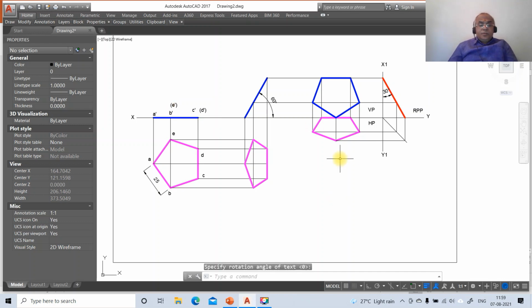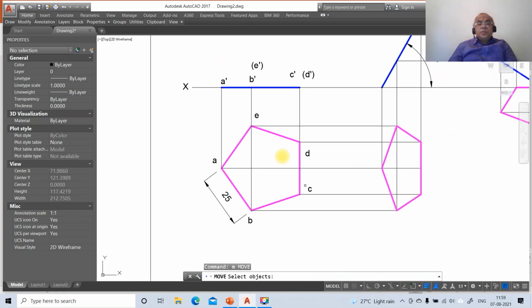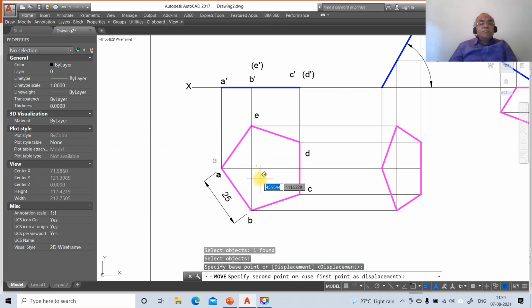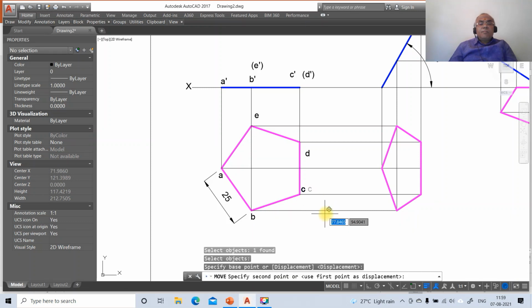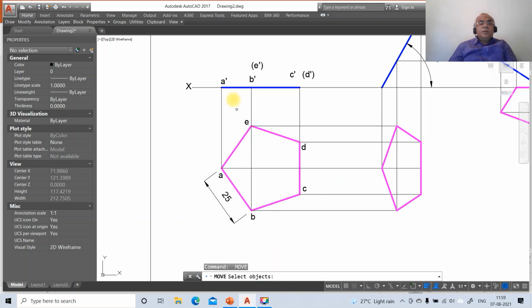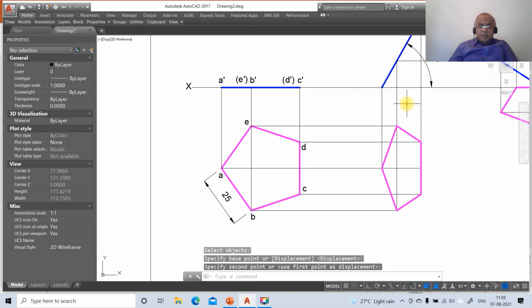Then go to zoom window, select this and then go to move. With ortho mode on, you take A, move this B, move this A, you move this D, you move this E, you take A dash, you take B dash, you take E dash, you take C dash. All these commands have been done through move, with base point and second point of displacement.